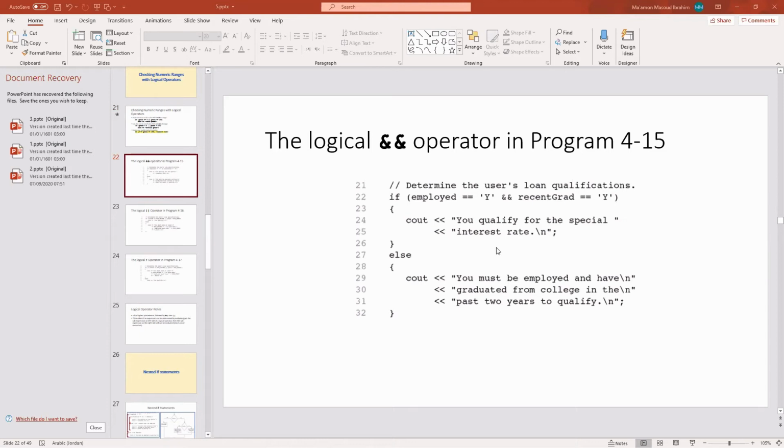You qualify for the special interest rate, okay? Else I will write on the screen, or I will print these statements. What is important in this slide is that using AND means we have to check that the condition will be true only if both parts of the condition are true. And if we have three or four parts with AND between them, we want to make sure that all of these parts are true. Okay, so this is for the AND.